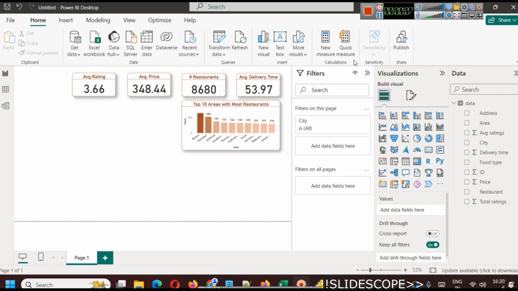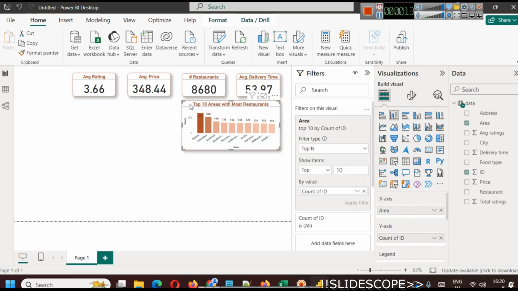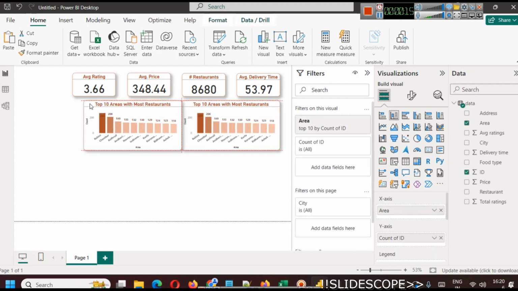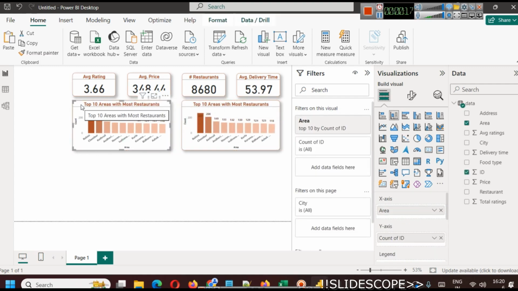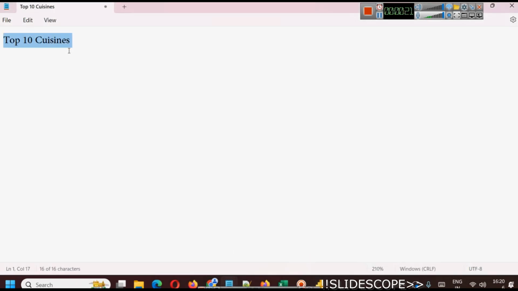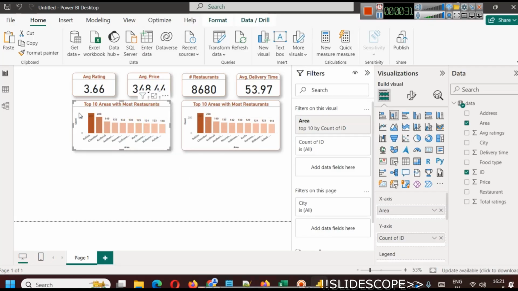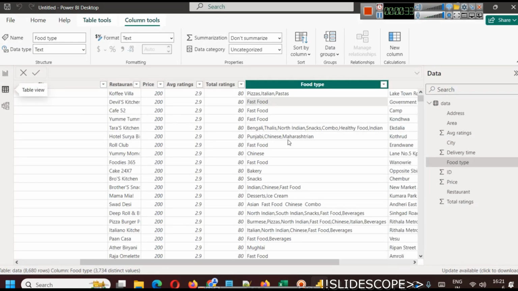Now, after finding out the top 10 areas with most restaurants, we will try to find out the top 5 most served food types. So we will simply create a copy first. So the value that we are going to find out is the top 5 most served food types. Okay. So in the data set, food types are given, like food type can be pizza, fast food.